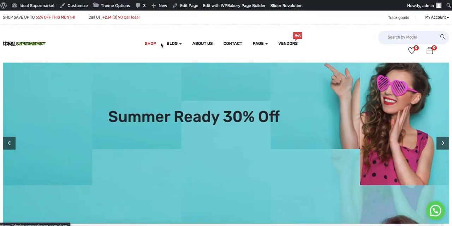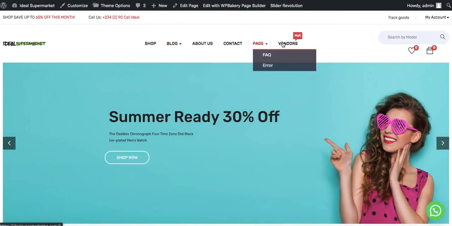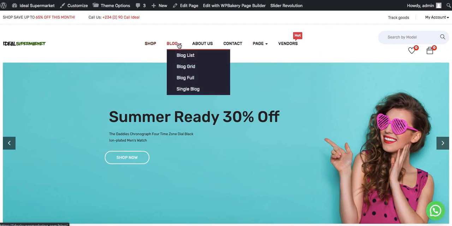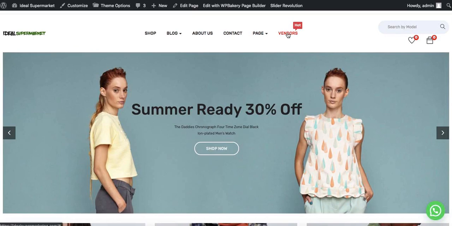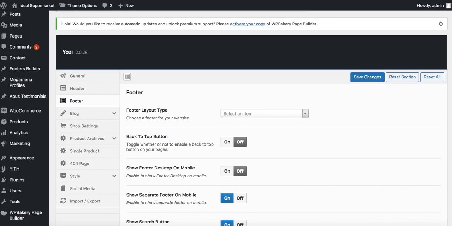The menus are basically the stuff up here, and most of these things we do not need. We're going to take out the blog, the about us is fine, contact. We're going to take out these, and let's see what's in here. Okay, it doesn't link anywhere, so we're going to take it out as well, because we're not building a website that allows third-party vendors to list their products. So we're going to take that out.